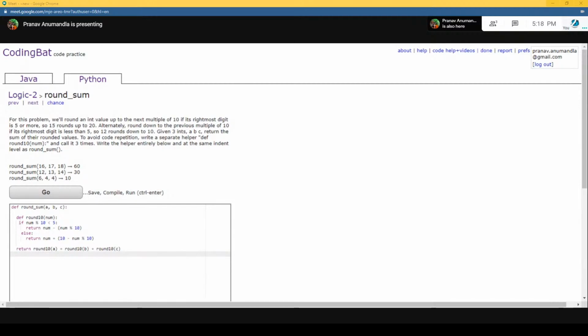To avoid code repetition, write a separate helper, def round 10 number, and call it 3 times. Write the helper entirely below and at the same indent level as round sum. So basically what this means is if the ones digit is 5 or more, round to the next multiple of 10. And if the ones digit is less than 5, round down to the previous multiple of 10. And then after we round all three numbers, we add them all up, and that's the answer of the problem.